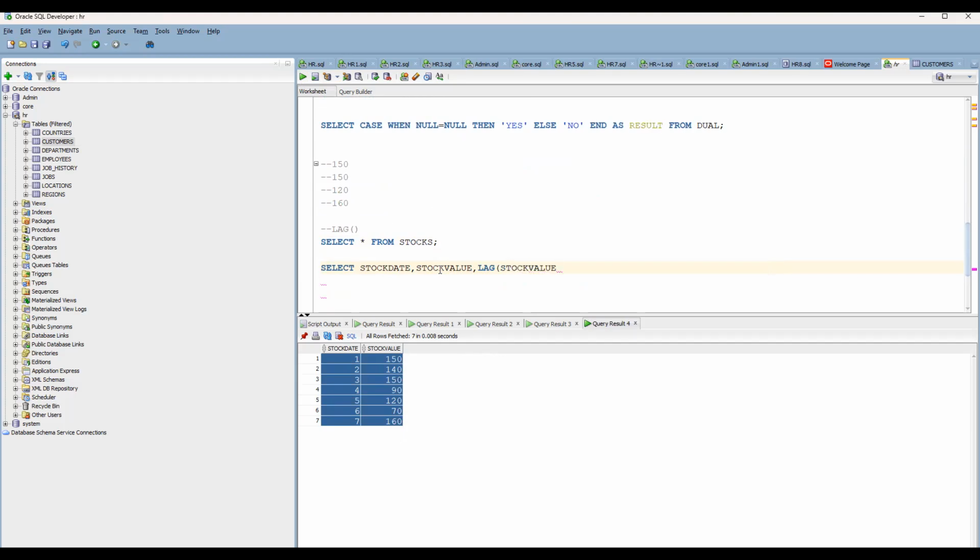We are comparing stock value over, order by stock date. Let's get into only ascending to descending order.